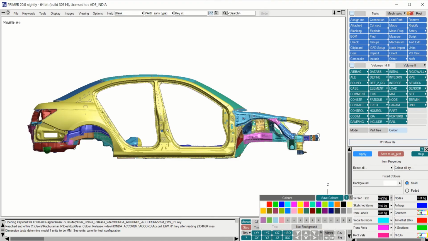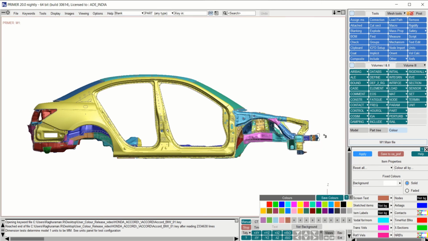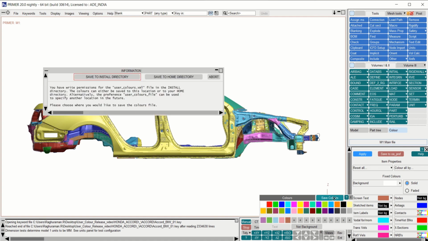Here is a quick demonstration for saving a user-defined color. Users can create their own color by clicking on the plus button and by using the color wheel. After choosing a color, they can save it by clicking the Save Colors button. It could either be saved to the installed directory or the home directory.